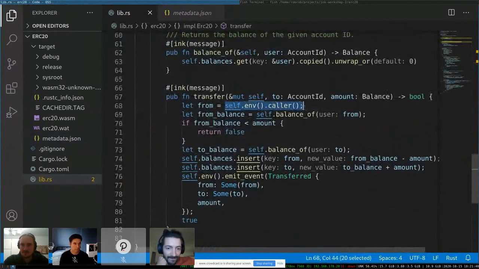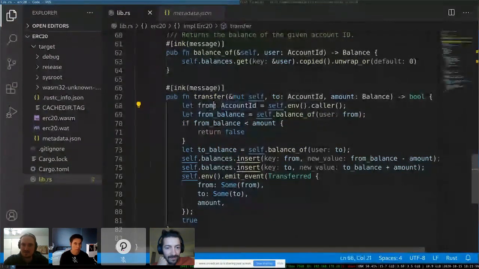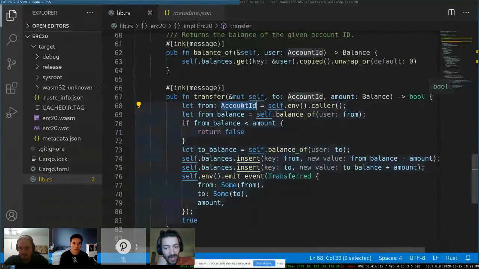Self and caller, you mean this, right? Yes, it definitely returns an account ID. I could also specify it as that. So this is a Rust type annotation. And it's returning to us the sender of the message, yes. And is it ensuring that the message is signed by the key from this account ID?